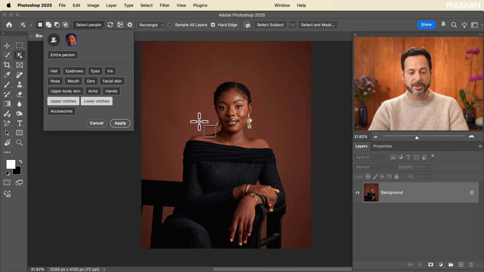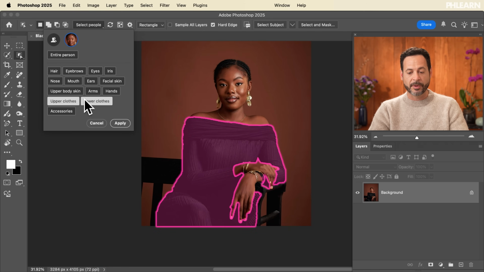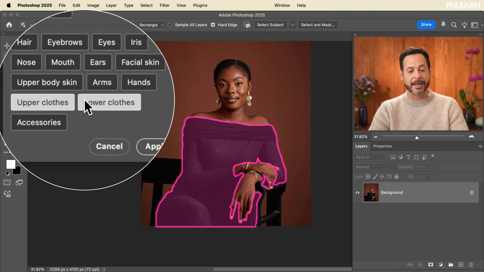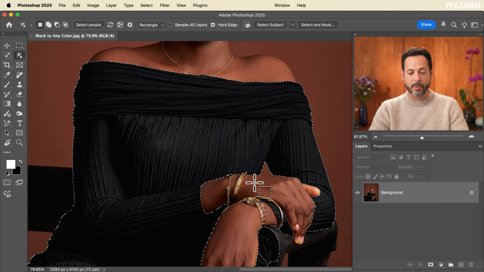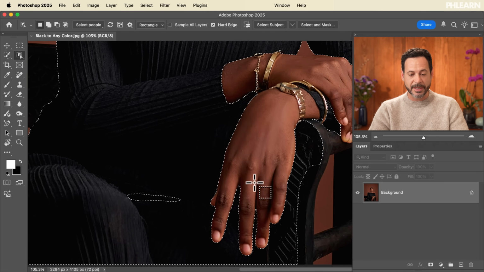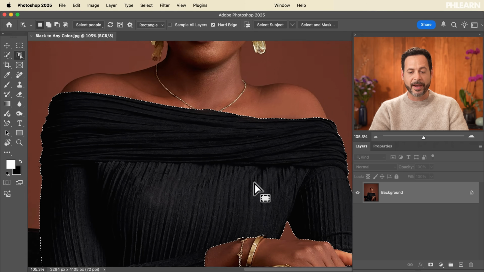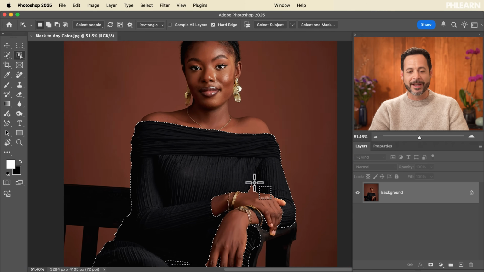I'm going to zoom out just to make sure that both upper clothes and lower clothes are selected. Yep, that looks great. That's all we have to do. We're going to hit apply, and there we go. We have a selection of just their clothing. How amazing is that? So quick and easy to do.